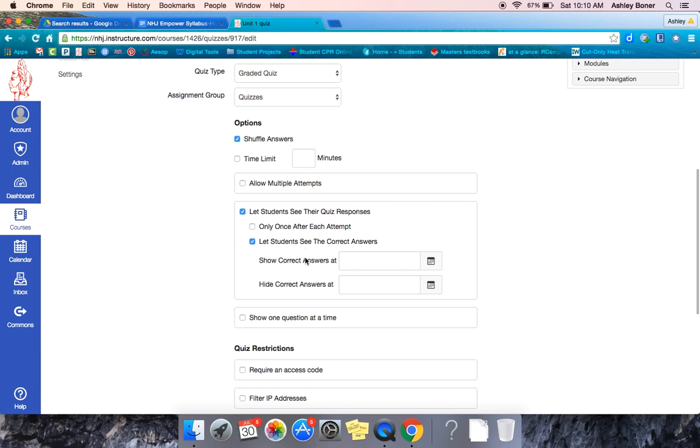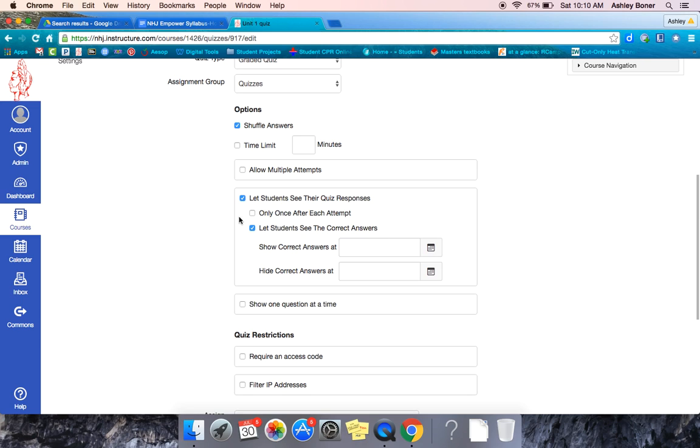Or you can change it to where they can't see the correct answers until a week from now, when everybody should be done with the quiz. And if you're going to have a final of some sort, you can hide the answers before that time. So they could use the quiz as a study tool, but then would not have access to it after a certain time frame.